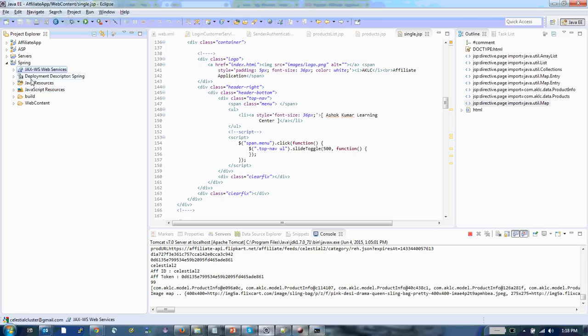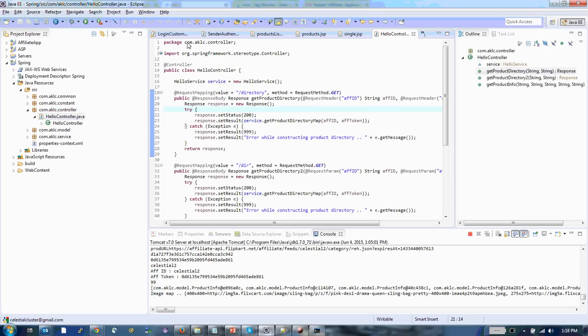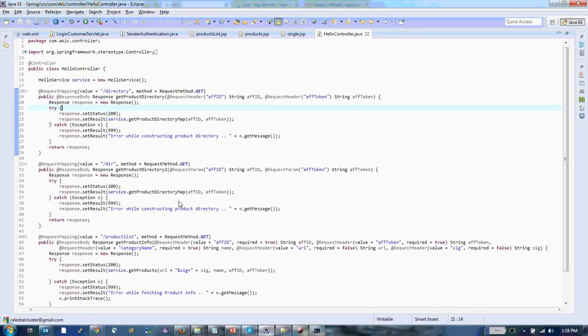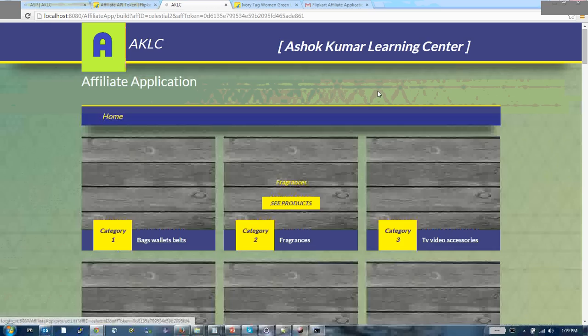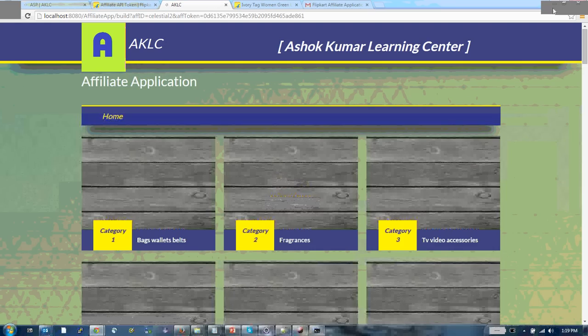The Spring application. If you look under the Spring application, you have written a package called com.AKLC.controller. Inside com.AKLC.controller you have a controller. Inside it you will have two methods actually, the third is not required. You have a method called /dir and a method called /productlist. The /dir is a method, I mean, it's a web service actually. It will be used to get the product category.